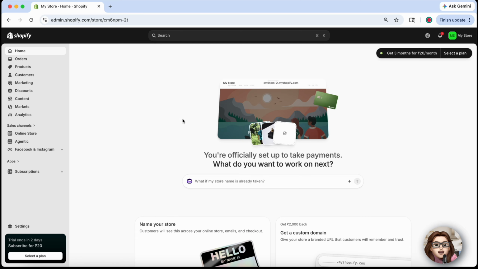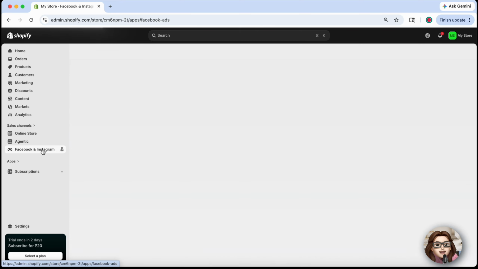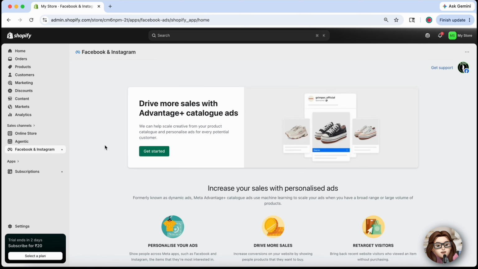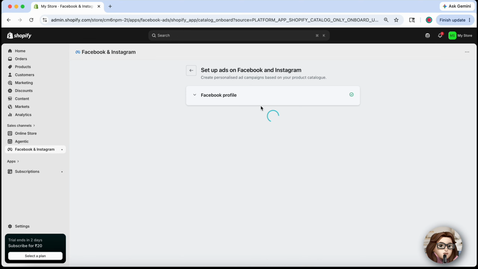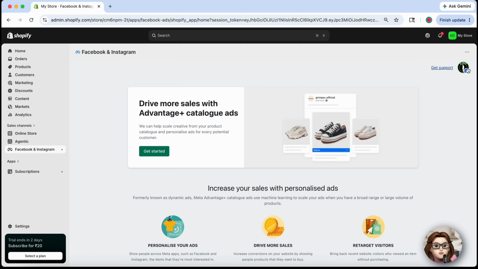Once you're logged in, look at the left sidebar and find the Facebook and Instagram sales channel. Click on Facebook and Instagram to open its settings. Next, click Settings or Manage Connection, depending on your Shopify version. Locate the connected Facebook account and click Disconnect Account or Remove Connection.